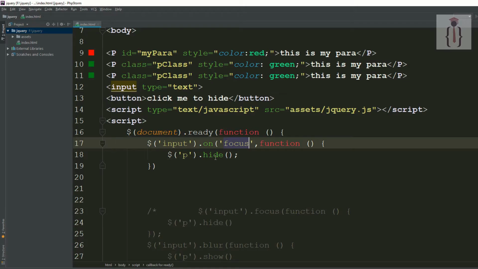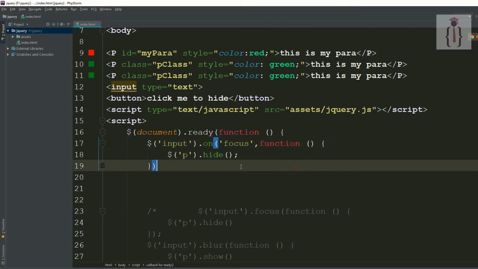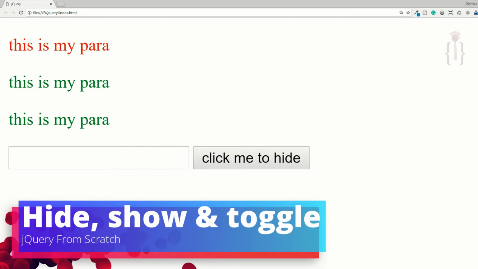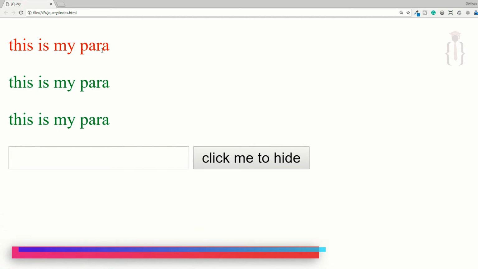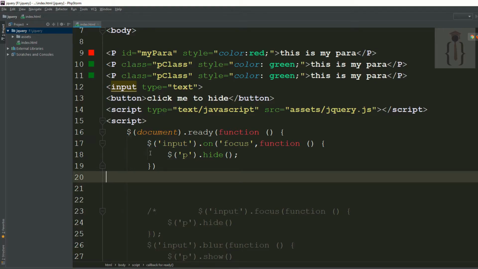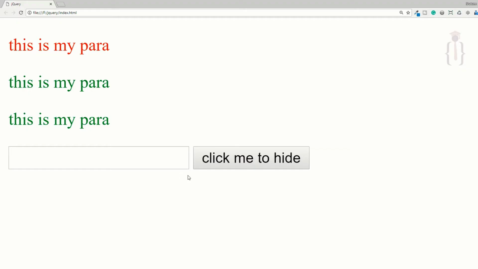Focus, hide the paragraph. So in this way you can use the events using the on method. If you have three paragraphs and you are saying when someone clicks on this, hide the current paragraphs. Okay, I will discuss this in my later lectures, but for now, whenever someone clicks on this, hide these paragraphs. So how can you do that?